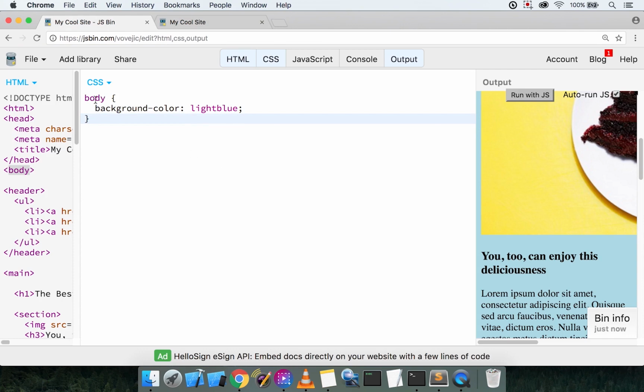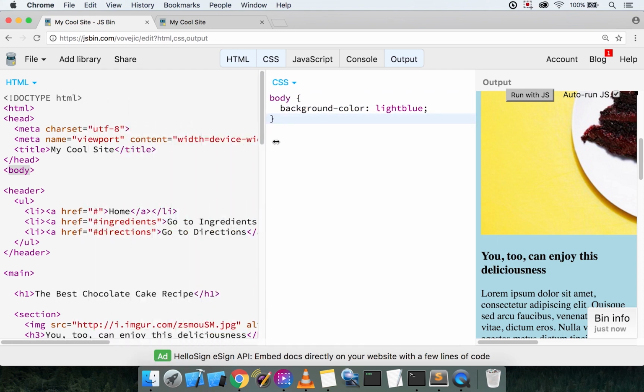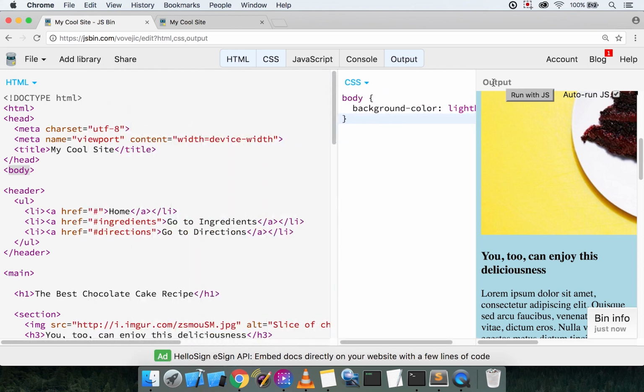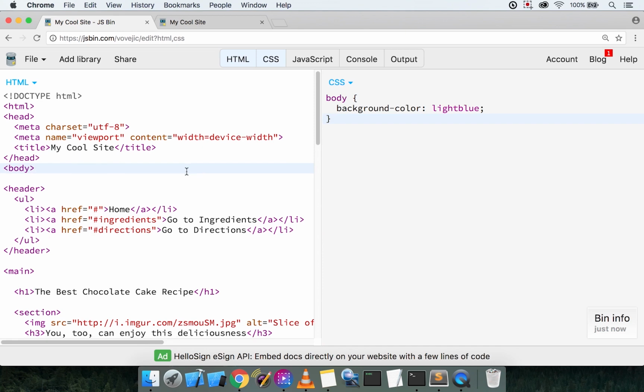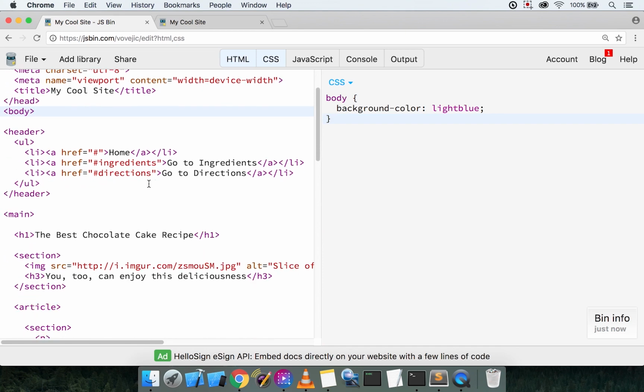Now, remember when I mentioned that there's only one body element on the page, so this makes doing something like this easier. And what does that mean exactly? What did I mean by that? You know what, I'm just going to get rid of this output over here, just so it's more clear what we're doing. What I mean by that is, well, let's take another quick peek at our HTML here.